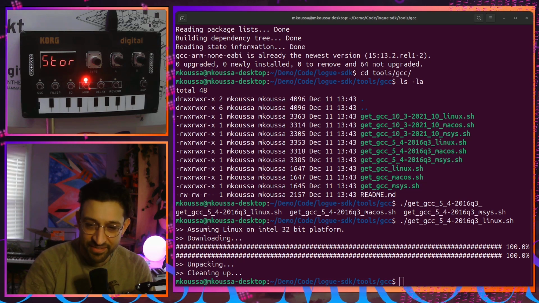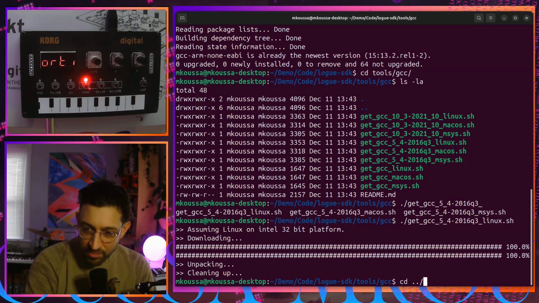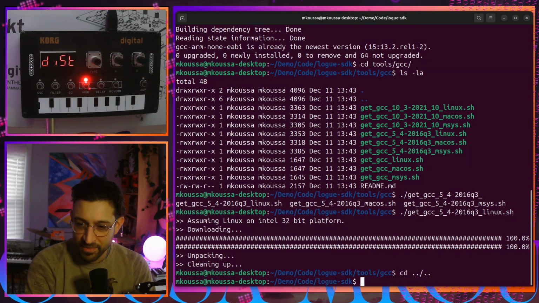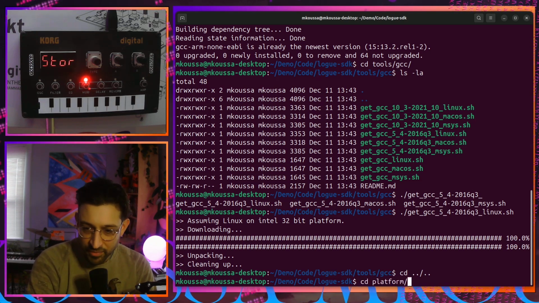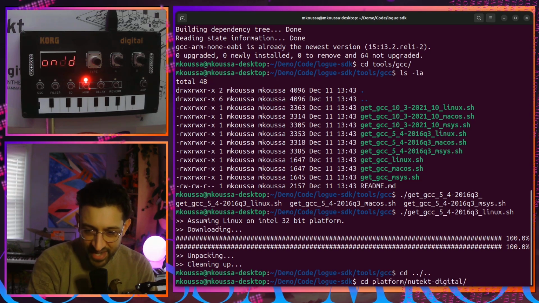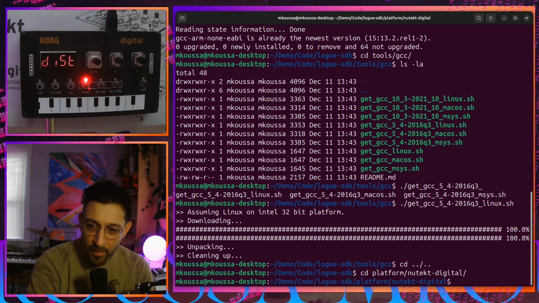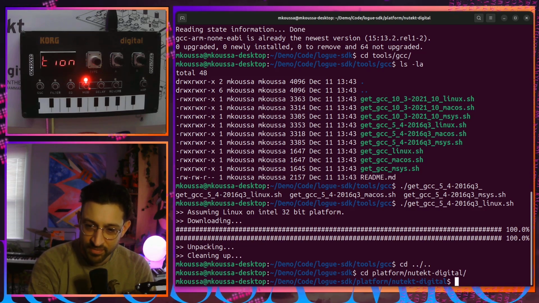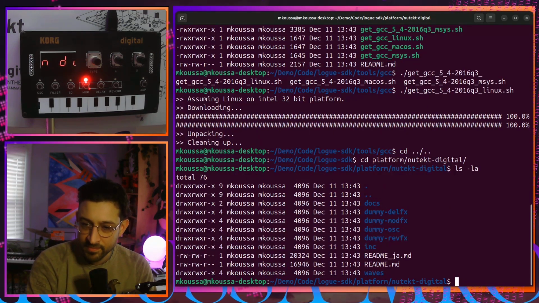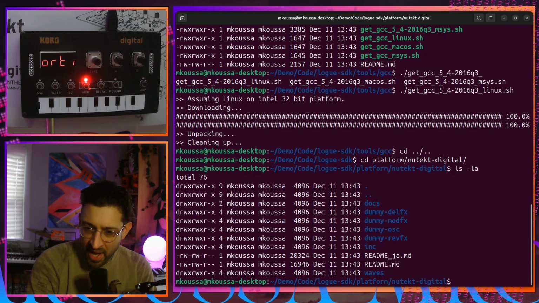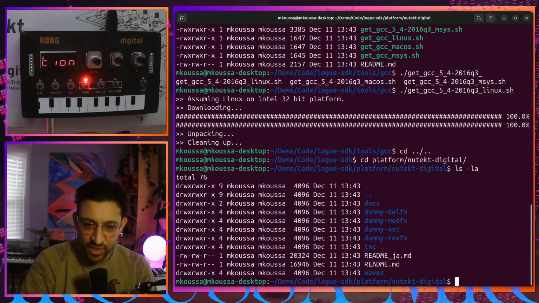First, I got to move out of here and move into the correct folders. So I'm going to move up a couple folders, and now I'm in the root folder. And now I will move into the platform folder and then new tech digital. And here is where all the NTS1 Mark 1 effects and oscillators are. See, they provide the dummy mod effects and all this jazz to help you get started. So we know we're in the right area.